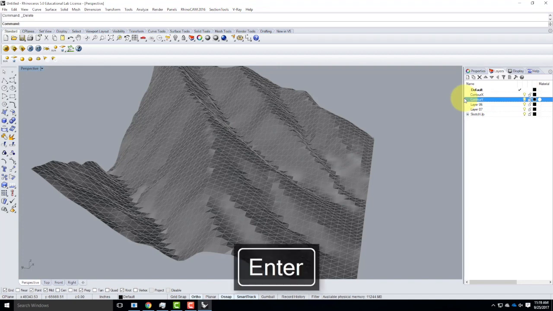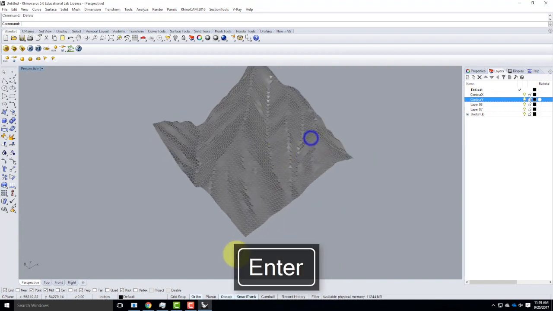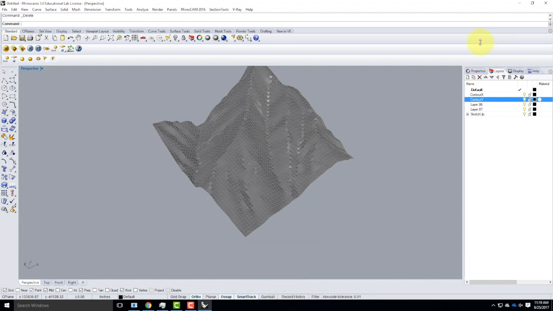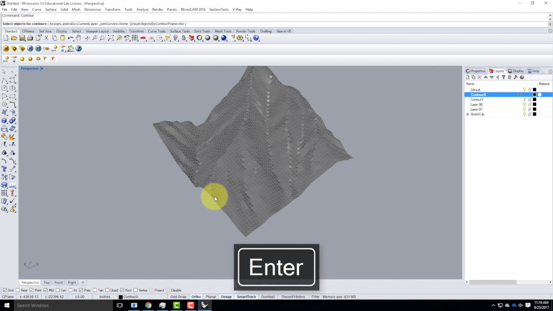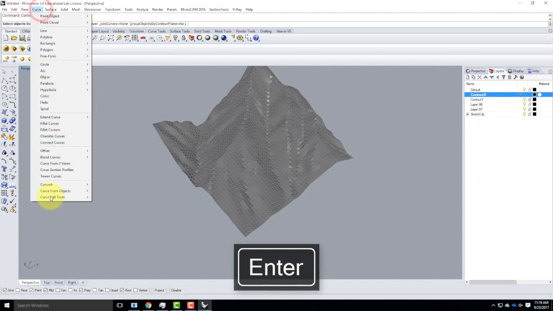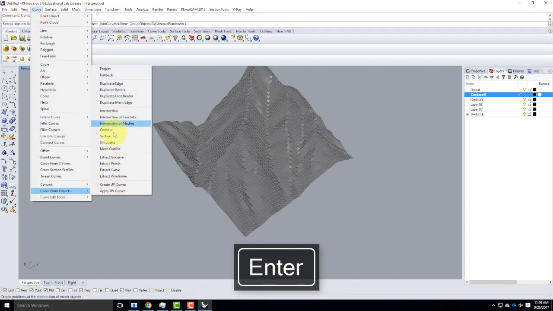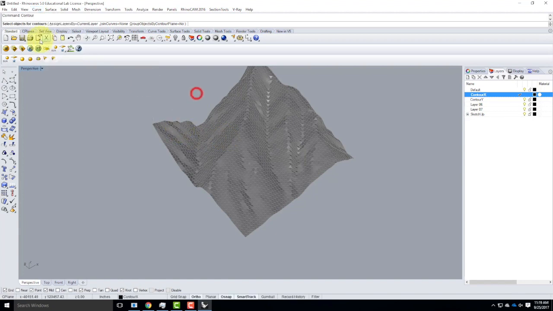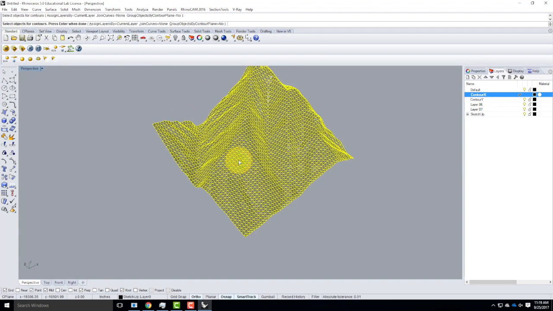And really, contour x and contour y are completely arbitrary. I could do them in either direction. The point is, it's one in one direction, one in the other direction. So let's make contour x active here. I will go ahead and type the contour command. It's also available under curve, curve from objects, and then contour. And it's going to ask me to select the object for the contour. It's the surface here, the mesh.